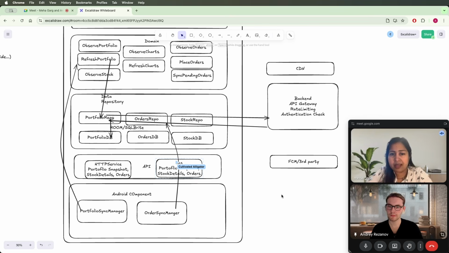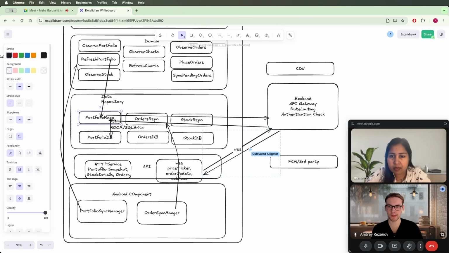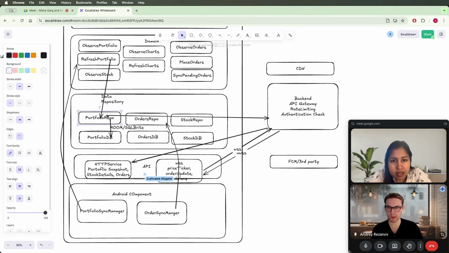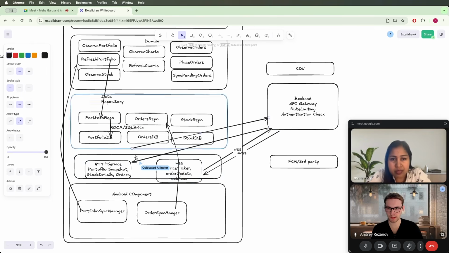That will be more like price ticker, order update. It can be subscribe, unsubscribe. Okay, got it. And that will be making a call here, which will be a WSS API, and this is bidirectional. So there will be another, which will be from here. And these arrows would be not from repository, but from a network client.